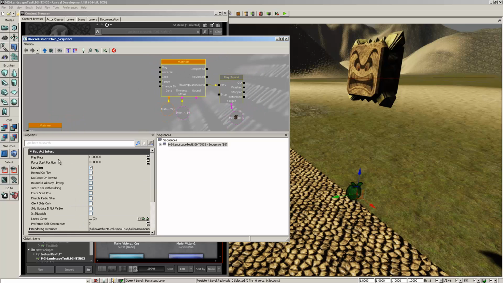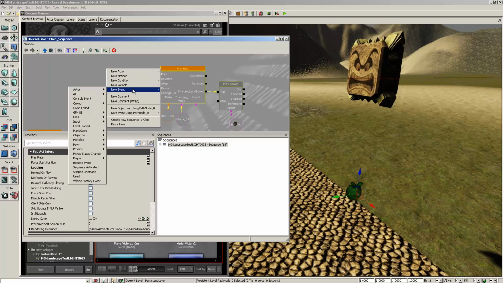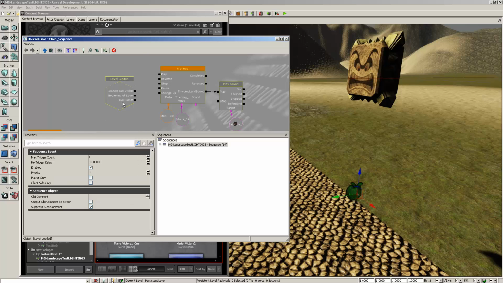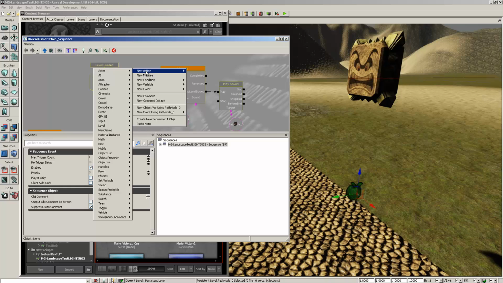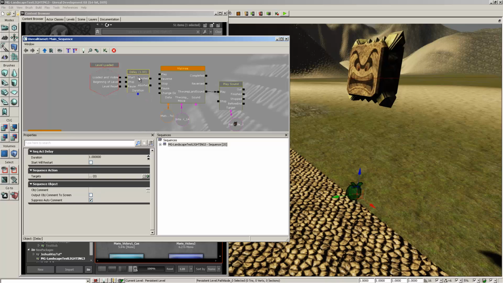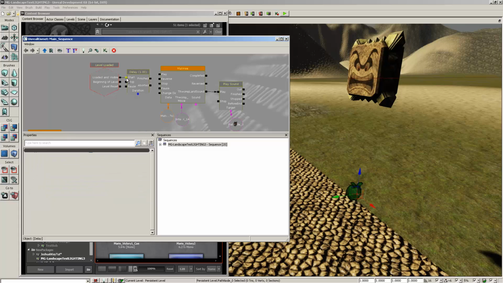And because the matinee is playing all the time, we're going to go ahead and start him playing from a random point after the level starts. So the first thing we want to do is right click in our Kismet and say new event, level loaded. Bring that out to the side. In between the level loaded and the matinee, we want to go ahead and add a new action, and I believe it's miscellaneous delay. Yep. So level loaded, let's go to start, level reset, hook that up to start as well. The finished goes into the play of the matinee, which just loops all the time.